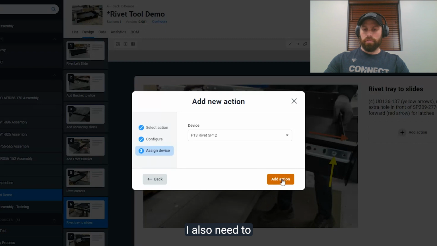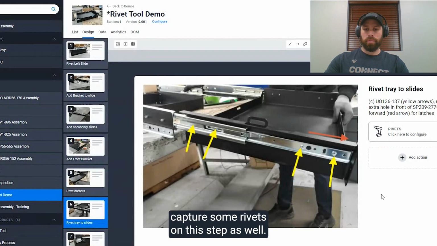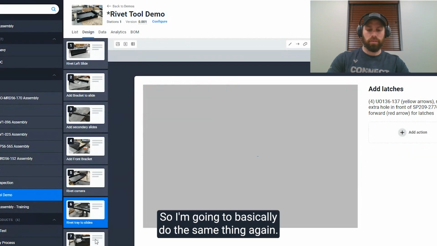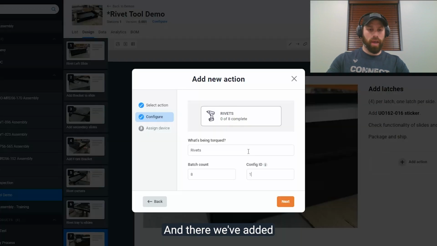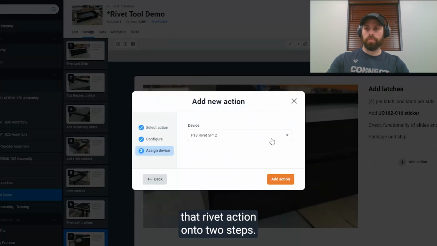I also need to capture some rivets on this step as well. So I'm going to basically do the same thing again. And there we've added that rivet action onto 2 steps.